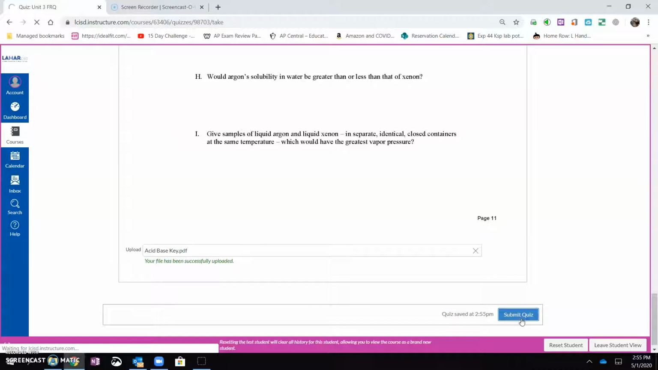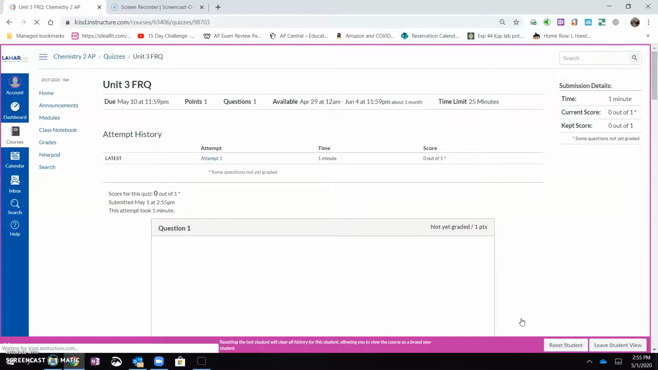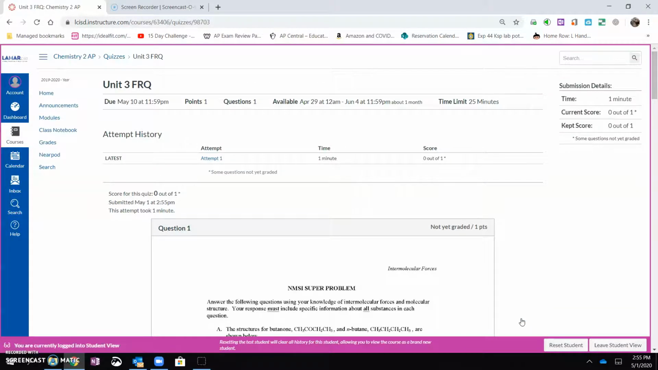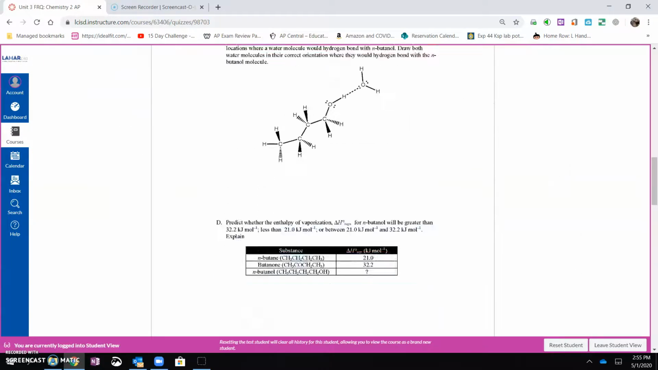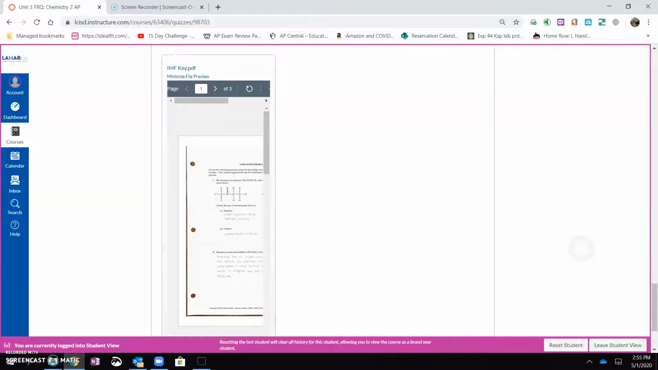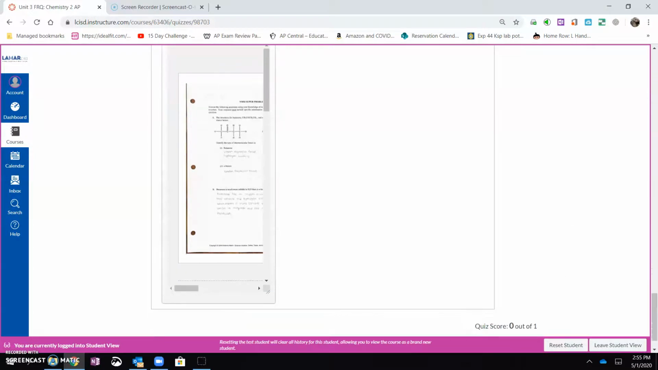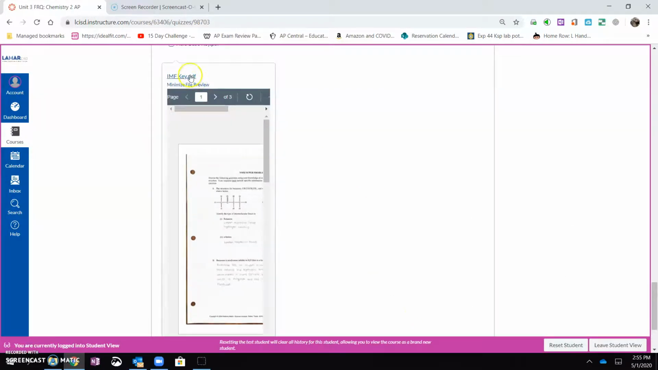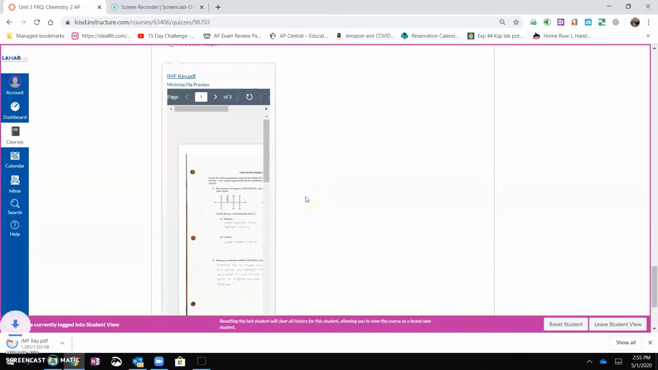Now, fun information for you. Once you've submitted the quiz, you're gonna see the answer key. So if you scroll to the bottom, you should see the answer key pop up at the very bottom of the page. You may wanna click on it and make the file a bit larger for you to see. But I thought it was important that you get immediate feedback on each of the FRQs that you're practicing.